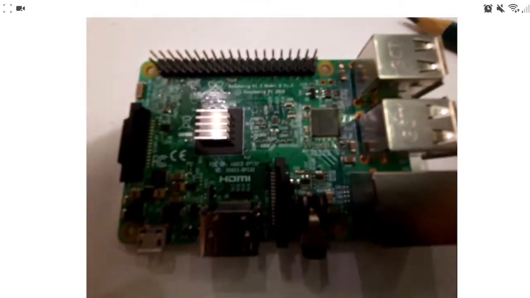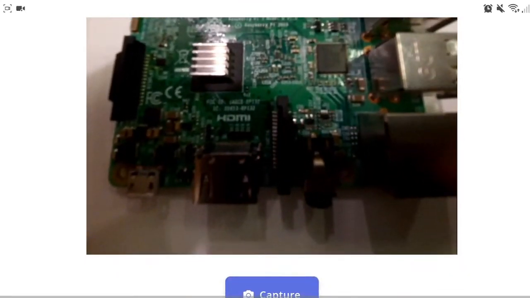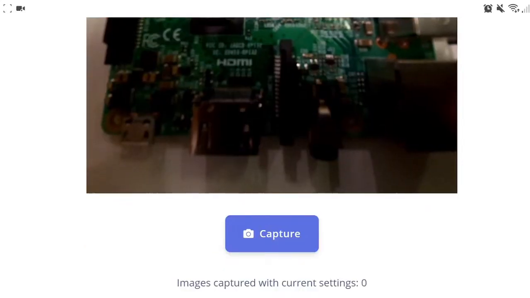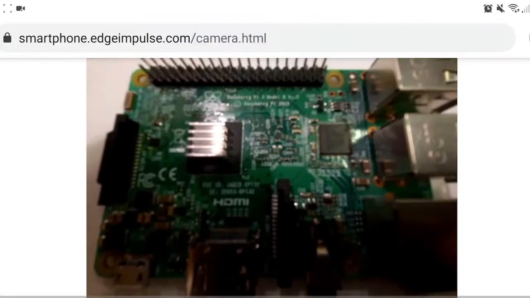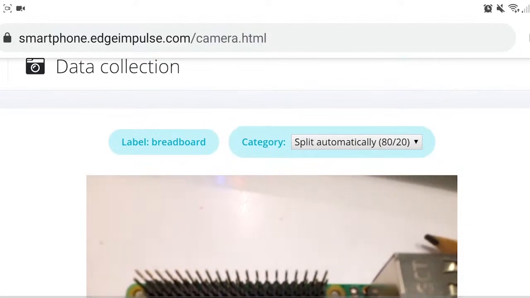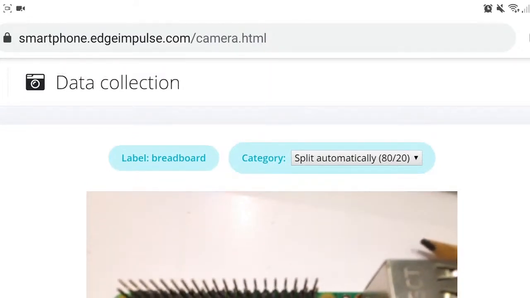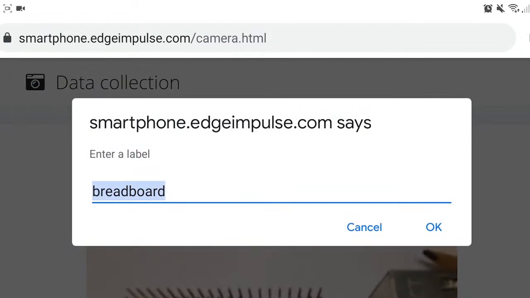Alright, so now over here it opens up the camera and it allows you to take pictures. Whenever you click capture, it takes images. The optimal amount of images should be around 30 to 50, but the more you take, the better it is. Now one more thing that I would like to add is this label category.